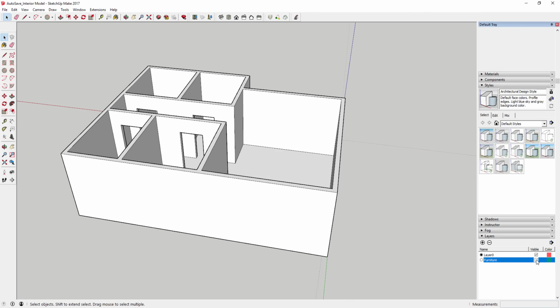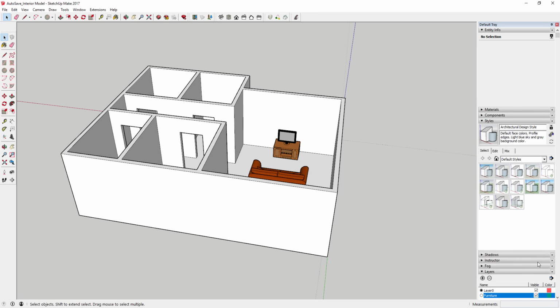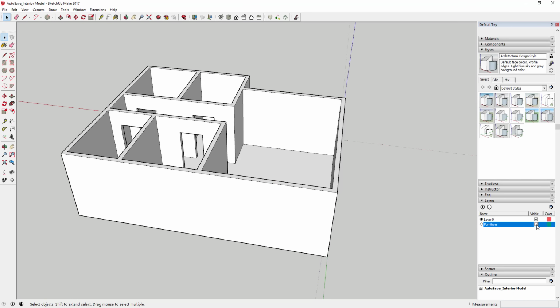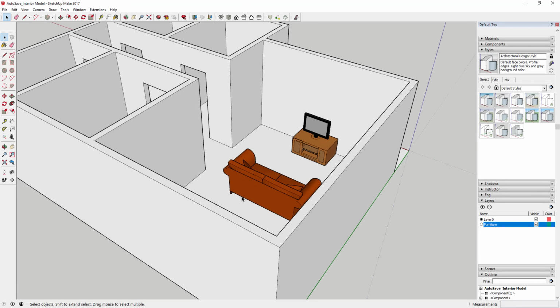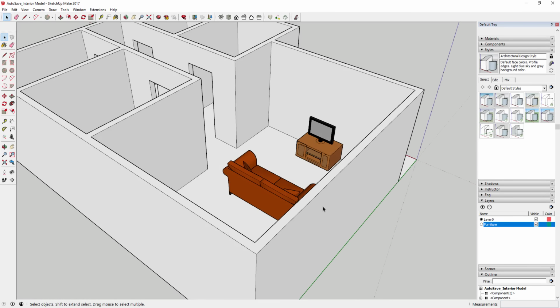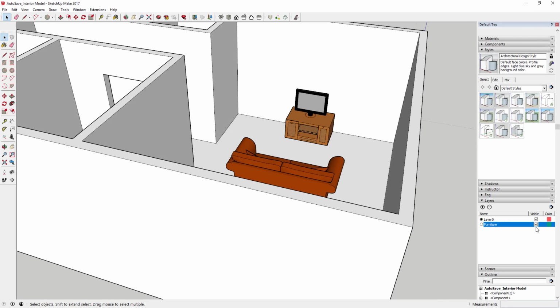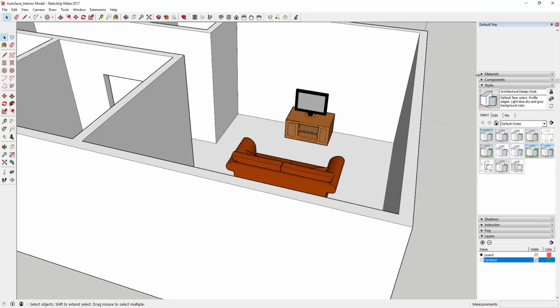So if I have a whole bunch of furniture objects in my model, they may slow it down. But if I check this little box for visible or invisible, you can turn those on and off. If I turn them off, then SketchUp isn't having to render all that geometry, and so it'll run faster. So I would recommend putting all your furniture on different layers.